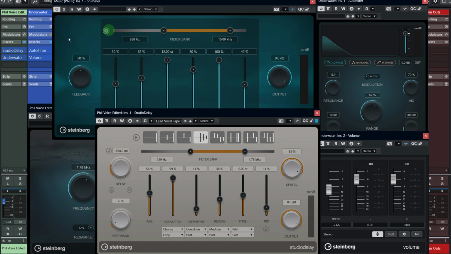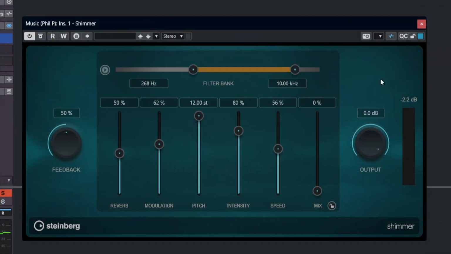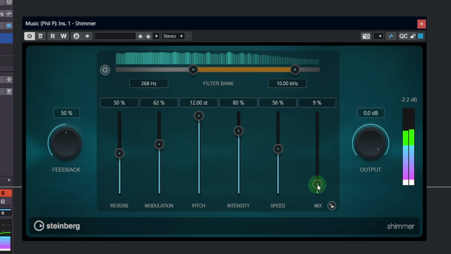With Nuendo 14, we introduce some new plugins that can be used to create many interesting and unique effects. Let's start with Shimmer. This new plugin creates unique atmospheres and beautiful reverbs, ideal for movies and games. Let's listen to it on some music.